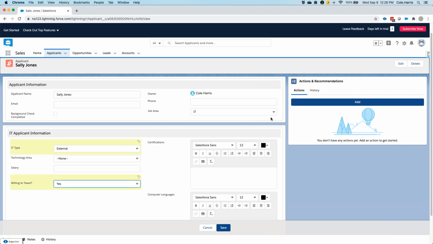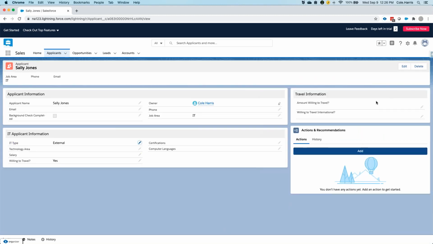And before we save that, you can see on the right-hand side that nothing is up there besides the actions and recommendations right now. But if we go ahead and hit save, we can enter that same travel information that we filled out for the last record. So this is all done under one Lightning record page layout with dynamic forms.